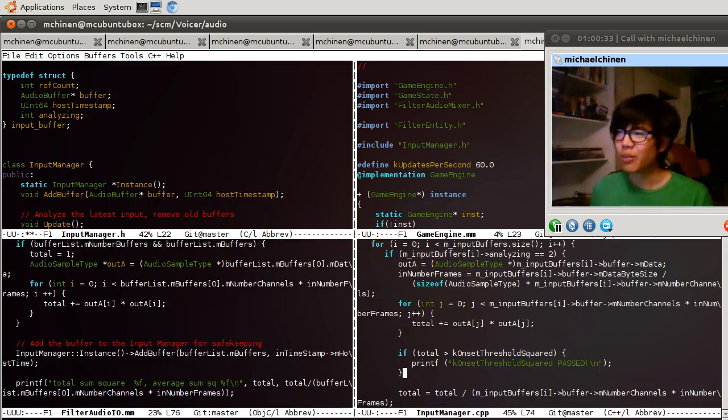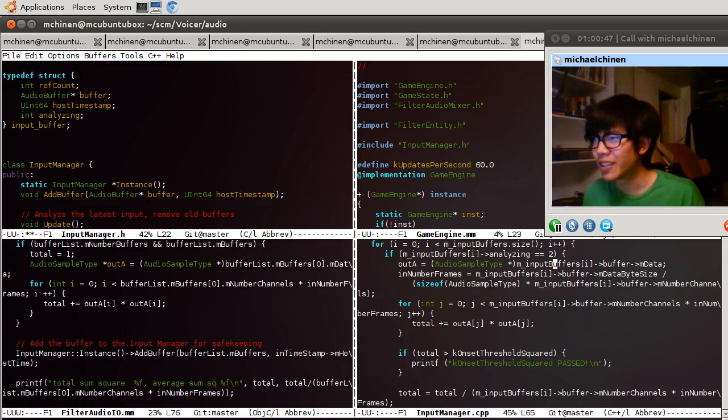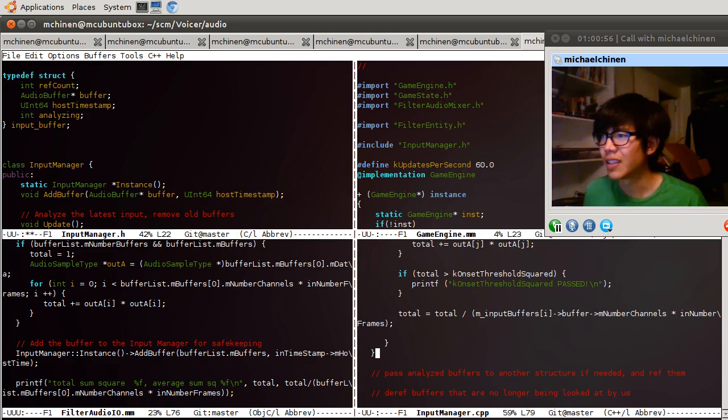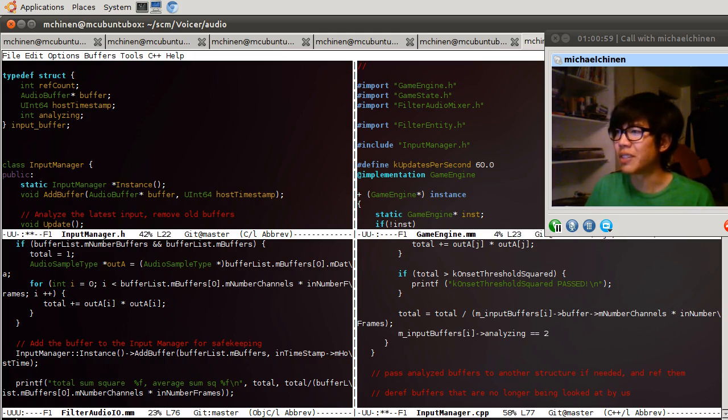What is it? Well, since we're using this flag, the analyzing flag, we're using it in a way that we're assuming that we decrement it once in this analysis pass, once we analyze it, or once we're finished looking at the individual samples. Yeah. So right here, once we're done with it, we have to make sure to decrement it. Yes. That's pretty hacky, but whatever.